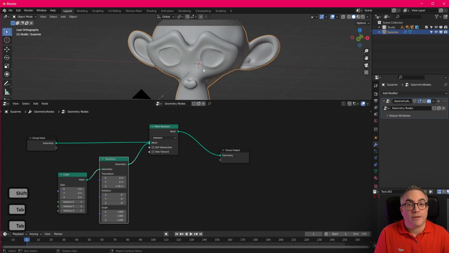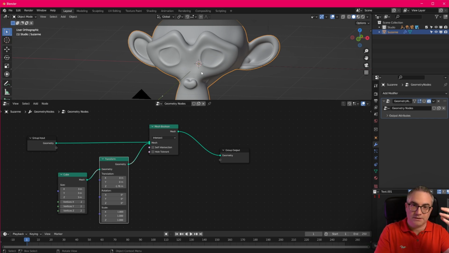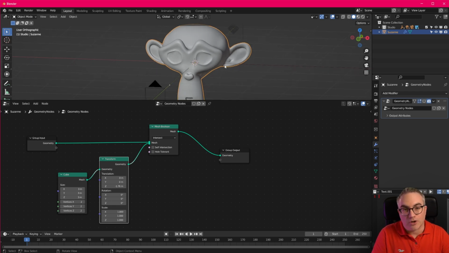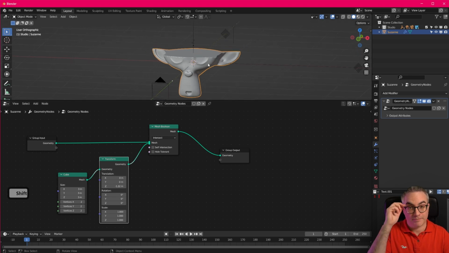So now Suzanne is manifold, right? Those eyeball things were separate islands in the mesh, and now they're gone, and it's all one solid, manifold mesh. And now if I re-enable this guy and I move it, you can see we have no more flickering, and that's why I think that viewer had that problem.